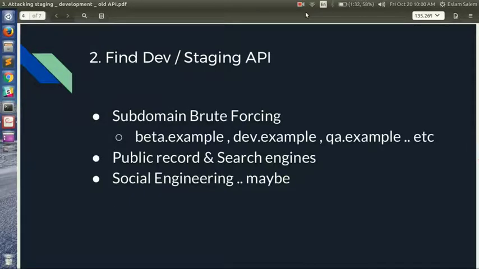How do we find development and staging APIs? You can use subdomain brute forcing. In most cases it's a subdomain of the main domain itself, like beta.example, dev.example, QA, staging, and other possibilities. You can use public records and search engines. Search engines can expose a lot of information they're not supposed to. And maybe you can use some social engineering to find out which domains are used for development and staging.